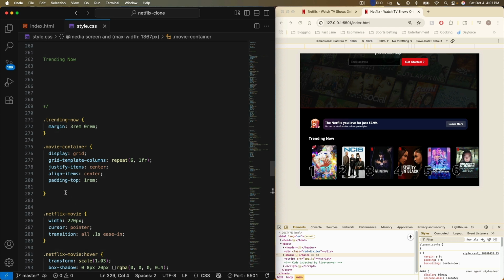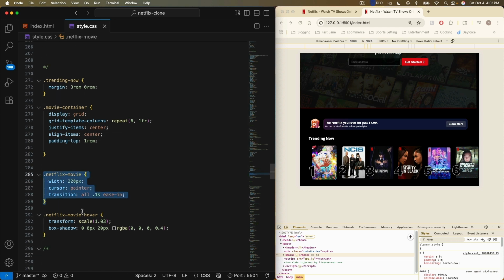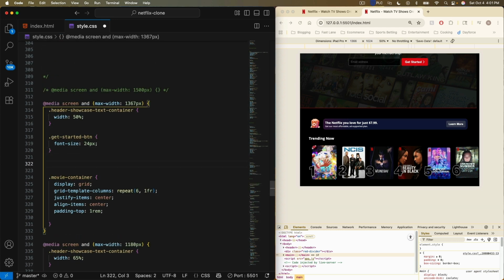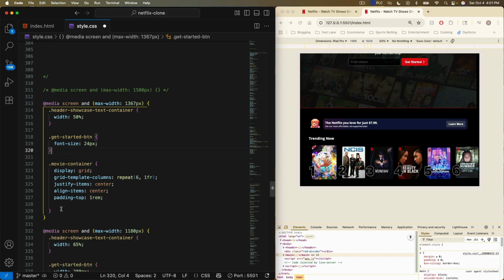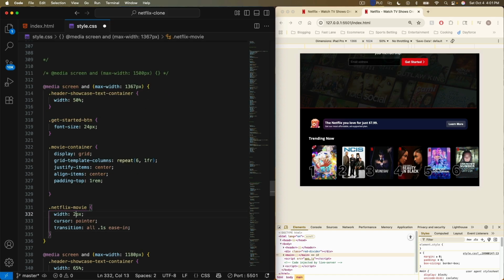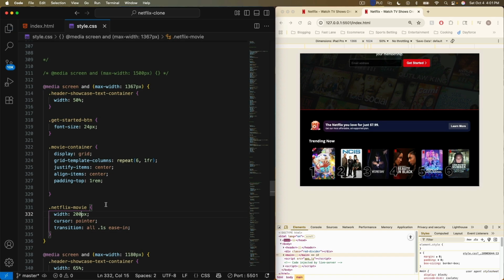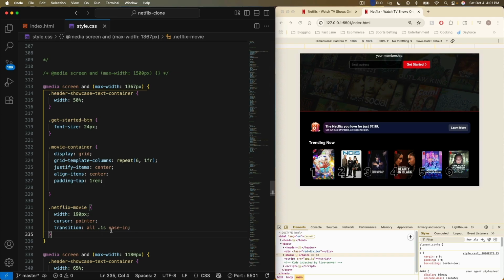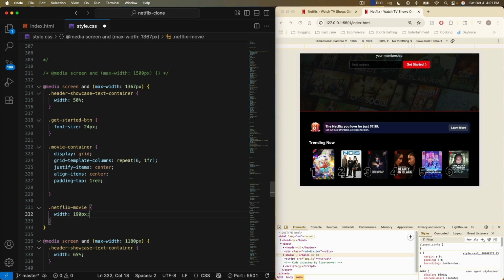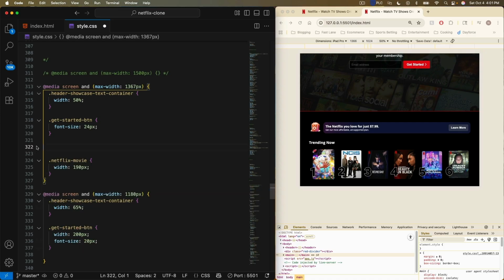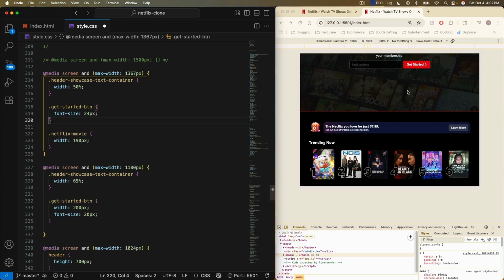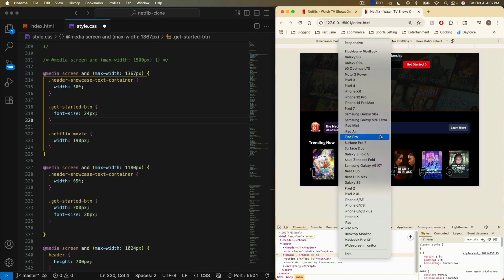Let's grab Netflix movie, because we could probably still get them 6 across here. The screen's still decently big. If we just say width 200 pixels for all of them, would that help? It does help a lot. So maybe even like 190. Let's do that. We'll say 190, keep those. And then we'll grab movie container, cut that out, and we'll say, let's see how this looks on 1180.